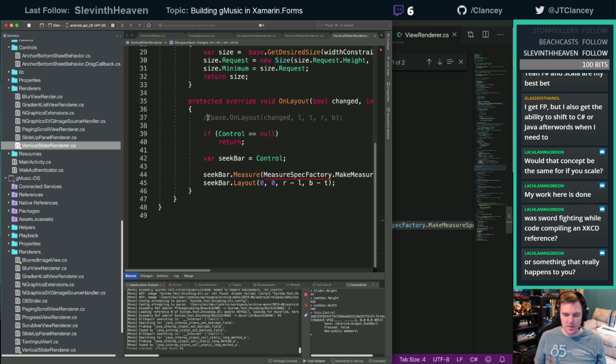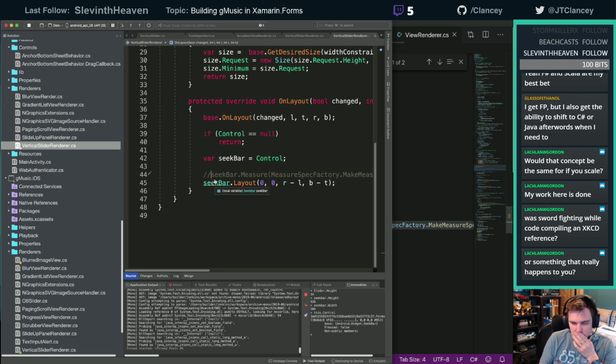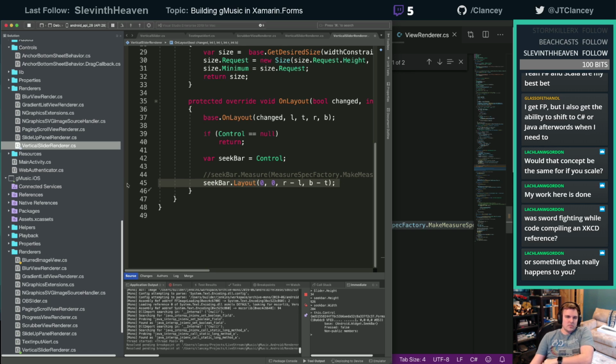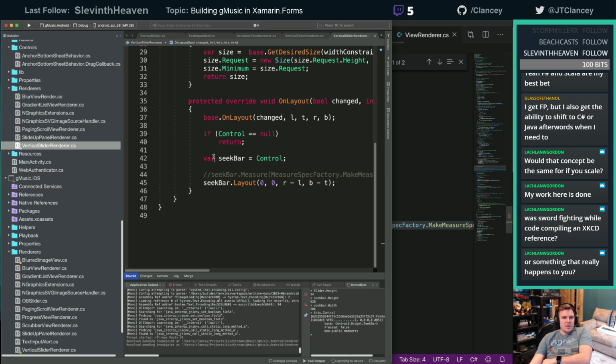All right, so we're going to call the base. That way we still get the measure. And then we're going to redo this thing. Let's see what happens. Let's see what's being passed into that, actually. No, why won't the breakpoint set? Stop. Breakpoint. Run.